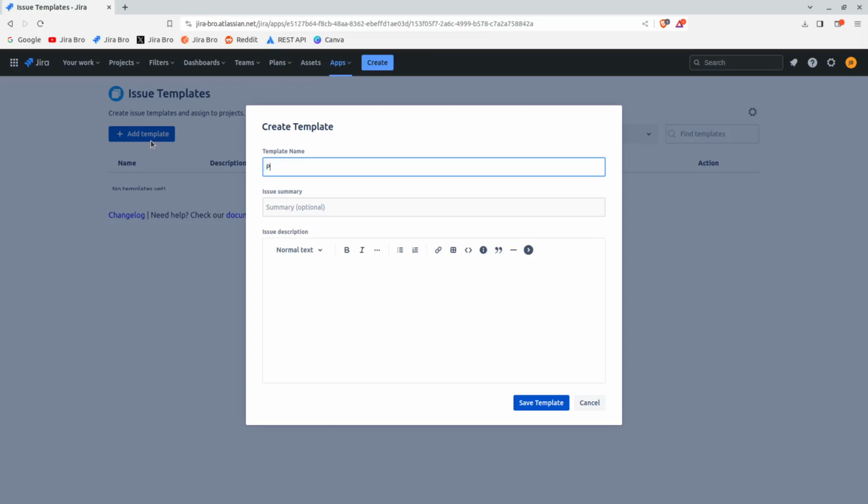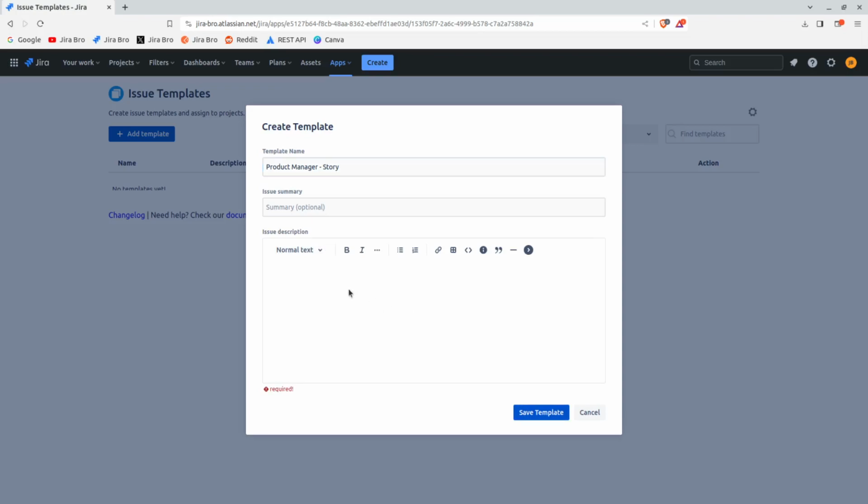So what I'm going to do in here, I'm going to say product manager, and I'm going to say story. All right, story. I'm gonna save this template. All right, so there is something in here that is required. Okay, this is the issue description. So without this, you can't do anything.